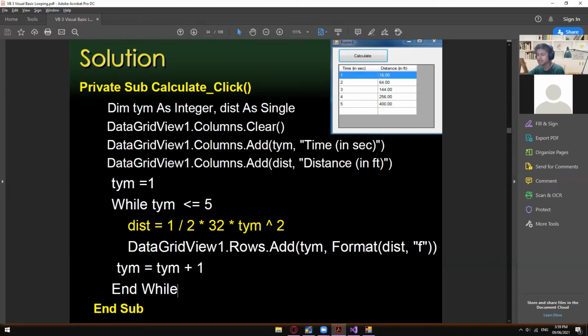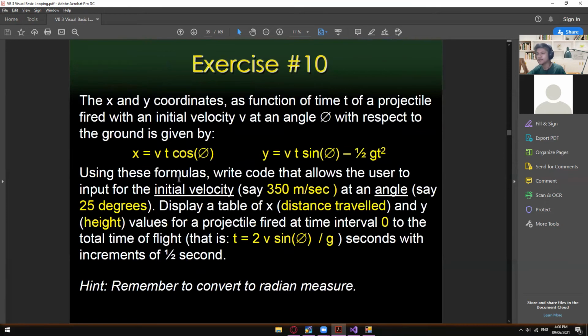You can expand this more if you wanted. You can add another columns, you can add more formulas, more computations, and so on and so forth. But anyway, that's it for exercise number 9. And then we have here exercise number 10, which is much more complicated than the previous example.